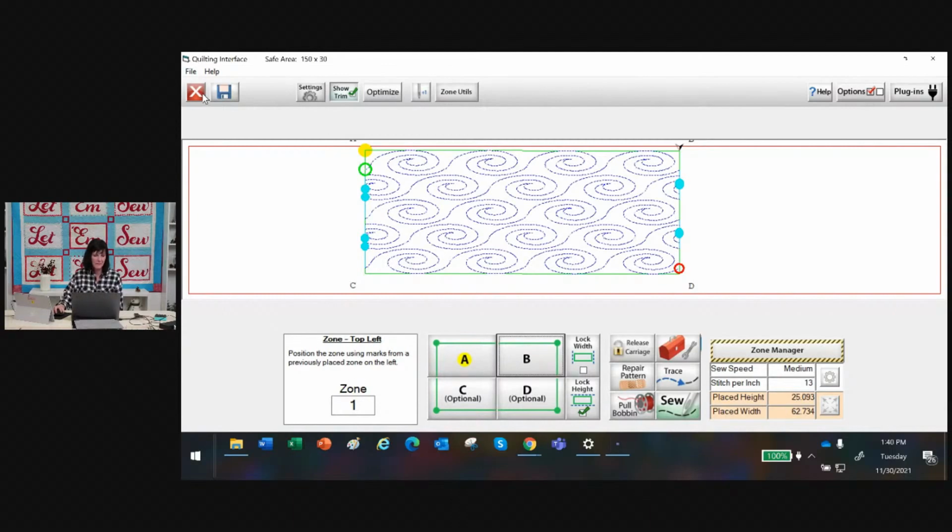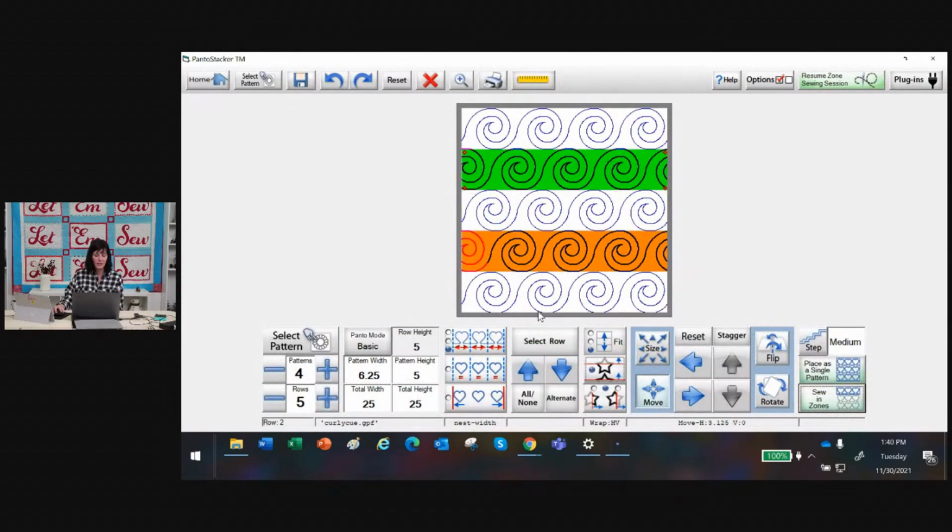So again, just get to know your automation in simulation mode. You can see what the alternate does. You can tap on all or none. You can see what the hearts do. They pull the design together. You can nest. You can fit. You can size them larger. You can move them so that they're a little more staggered.